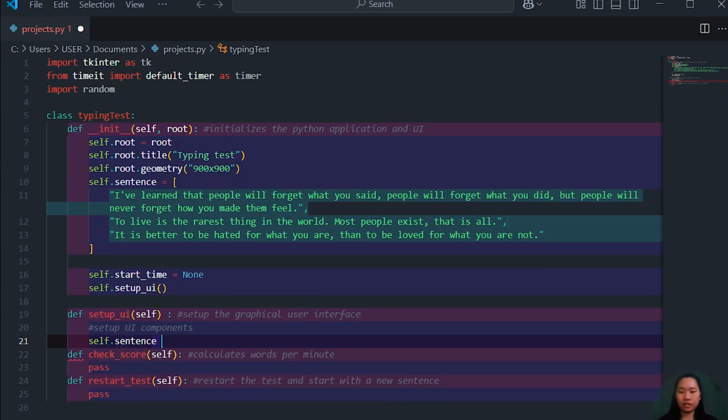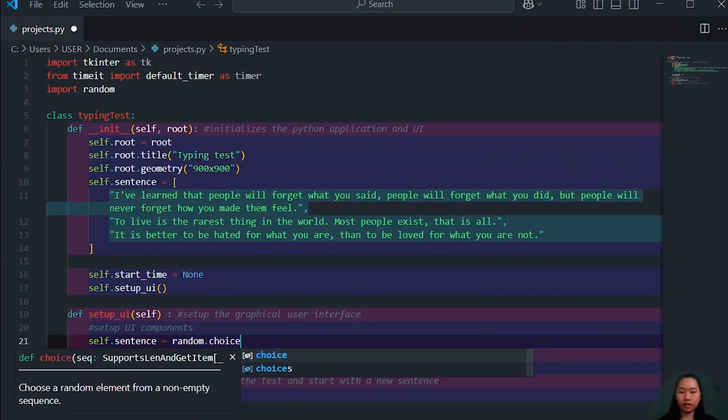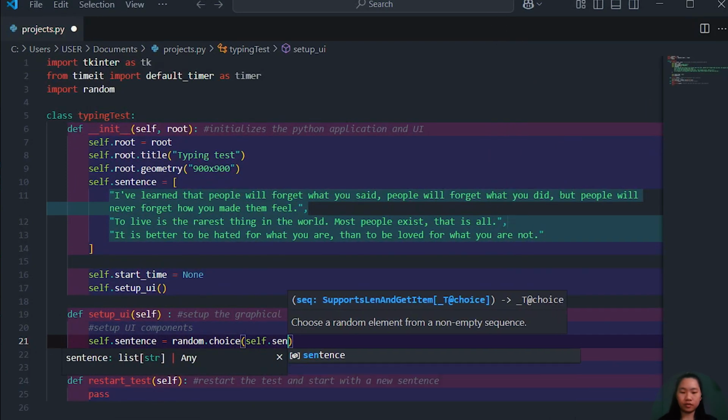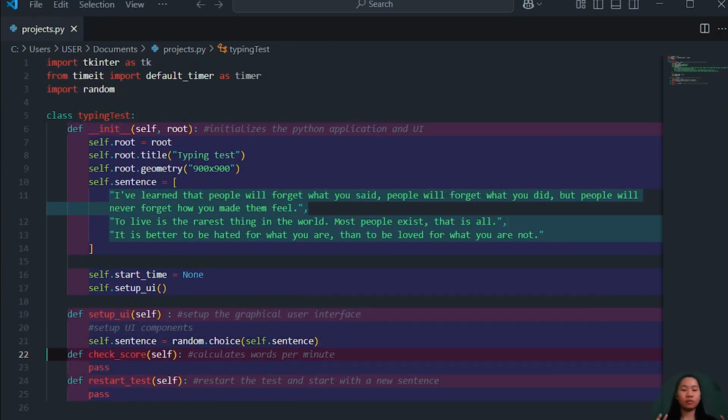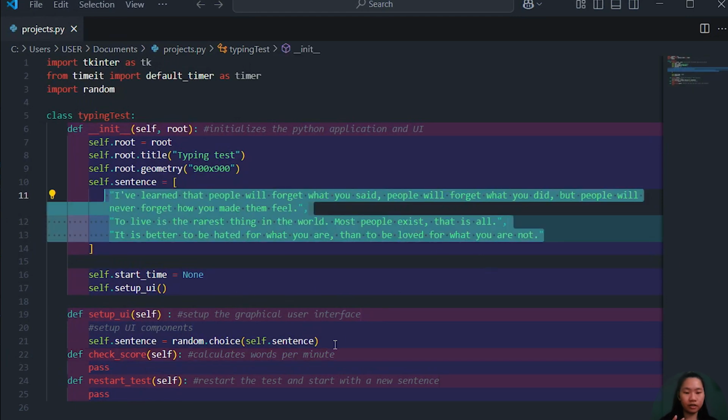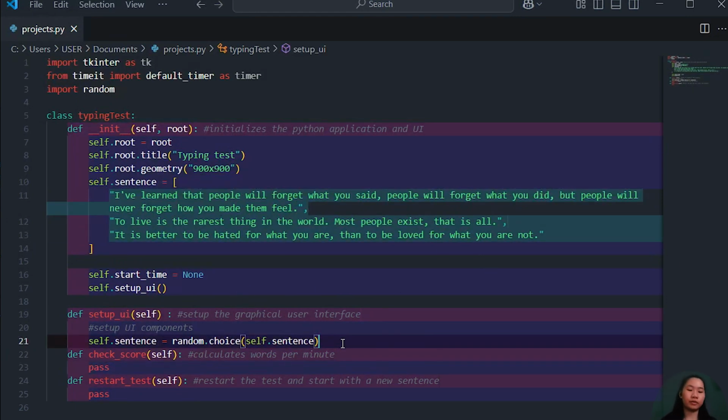self.sentence = random.choice(self.sentence). Generate. Basically, take these three sentences that we have here and put them in randomized order so we don't have to type the same thing again and again.